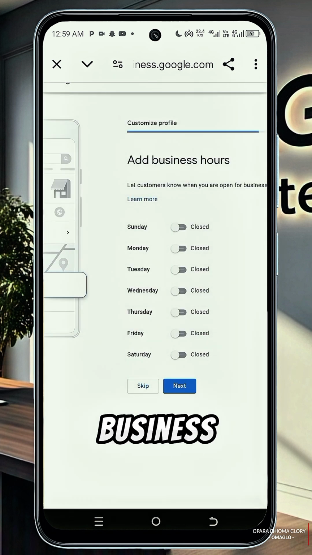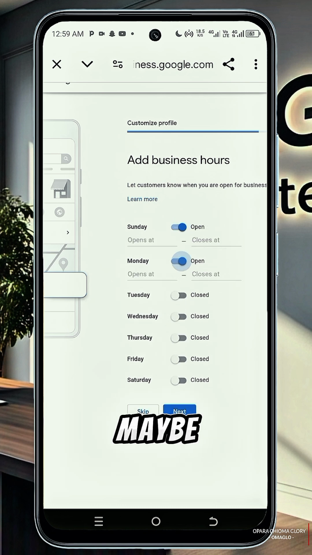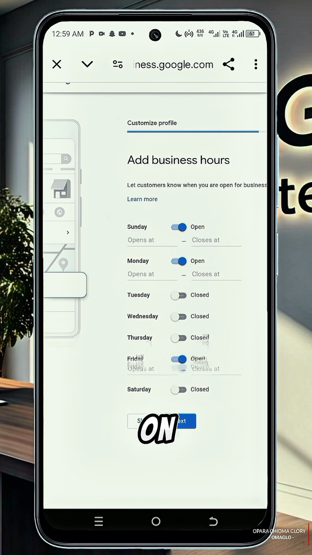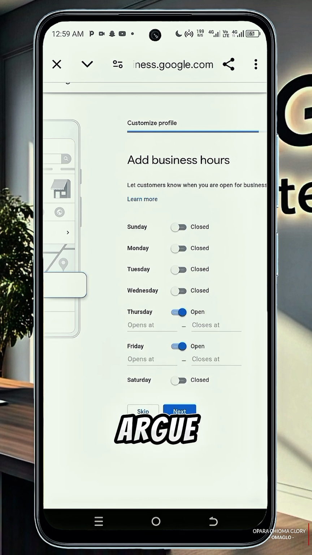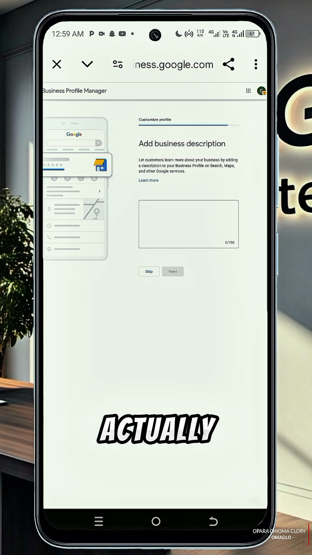Now you have to add your business hours. If you're working on Sunday, you click on open. If you're working on Monday, you click on open. If you're not working on any of these days, maybe just Friday or Thursday, just click on it. You can actually set this later by clicking on skip. Then the next is to add your business description, like what do you actually do. You have to fill that here, but I'll be leaving that for later.